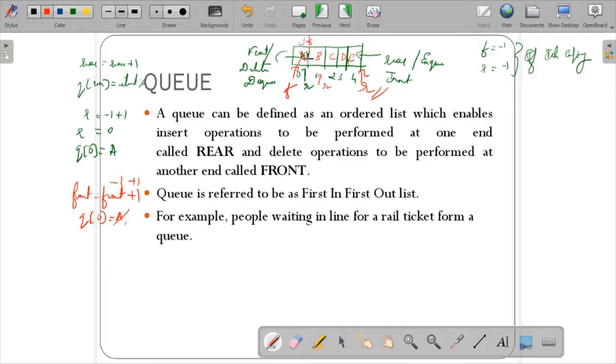Whatever is inserted first, that element will be deleted first. So that is how the structure works. Front will be over here. Again, if you want to delete the next one, you will increment front, so front will be over here. Further, you go on incrementing the front if you want to delete C. So what is happening over here? There is one drawback in this particular structure.